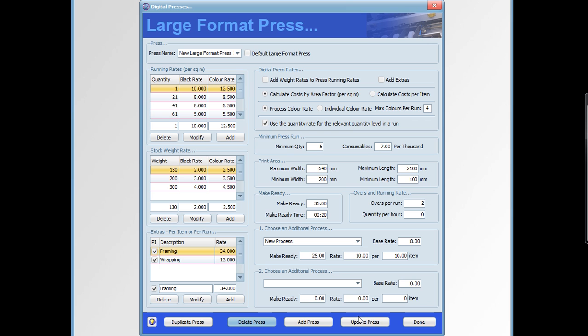This can be very helpful when you've got two processes and presses that are very similar with their preferences, with only a couple of minor differences. So just duplicate the press, make the minor differences, update it, and then you've got an extra press. And then we can click Done. Now we've finished.